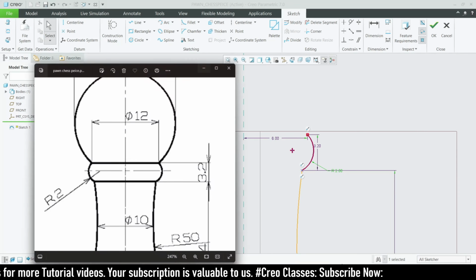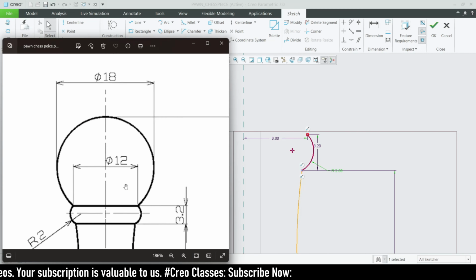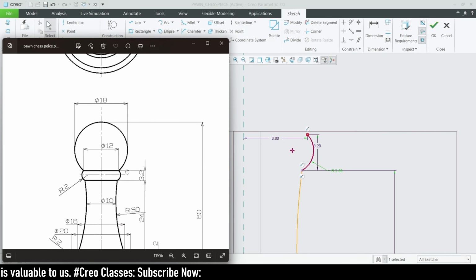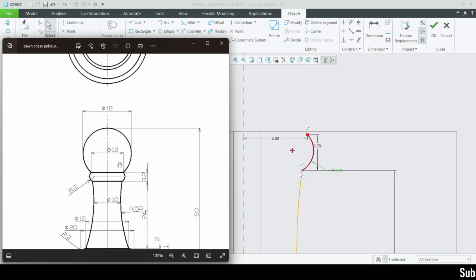Okay, and the next foremost thing is we have to create this circle. I think this will be simple, but we have to find the center point, right? So that's the big deal here. Okay, this will be 18. Okay, that's fine. I think I have an idea.